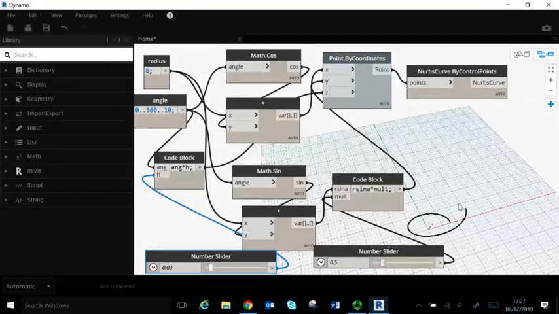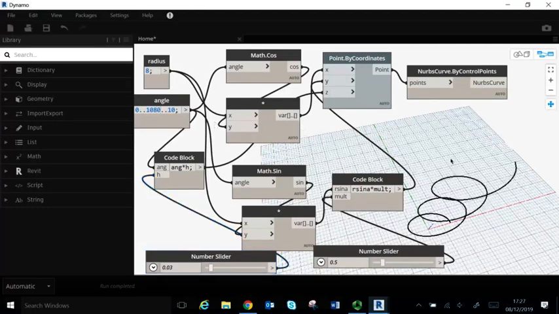However, it doesn't look like a helix because it should go on and on. But the reason it stops is because we set our angle to 360. So if I change this to maybe 1080, it looks really like a helix. So we have modified this into a helix.